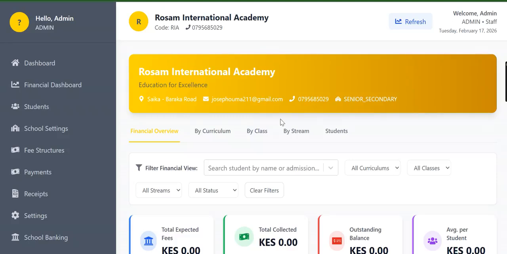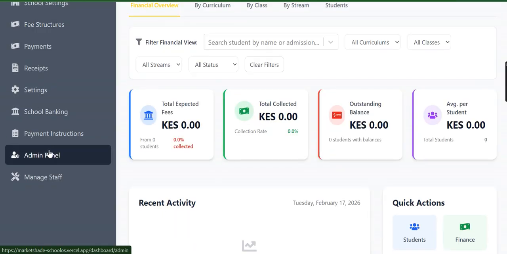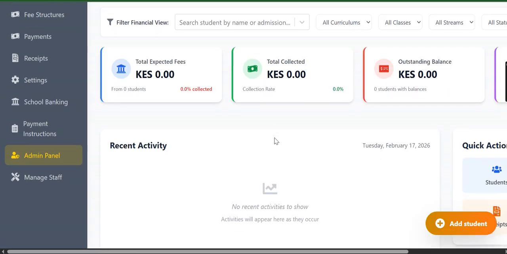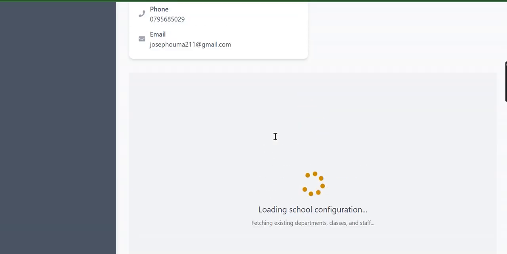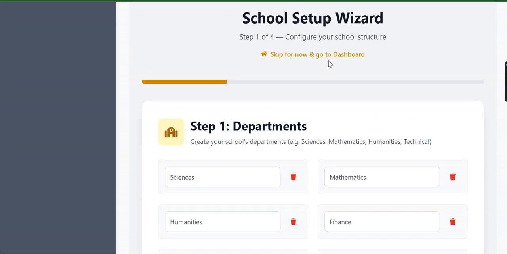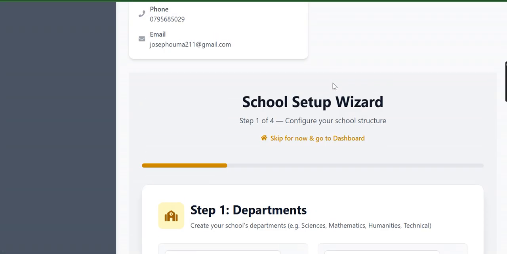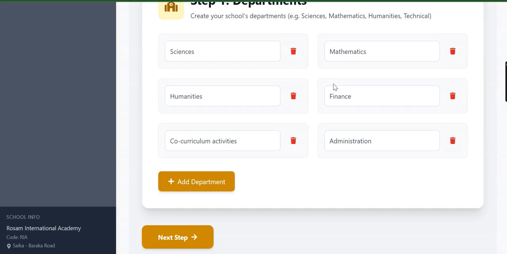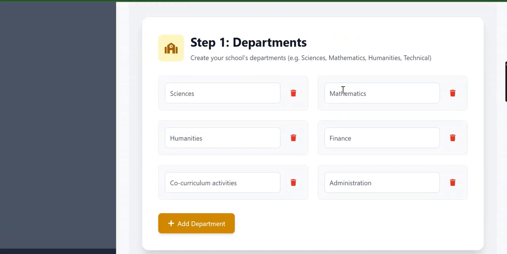The admin is the overseer of this website. So he or she has his or her own panel, which is here. Just click on admin panel. Then I highly suggest that you set up the wizard. You see, if you haven't set up the wizard, you cannot do anything in the admin.